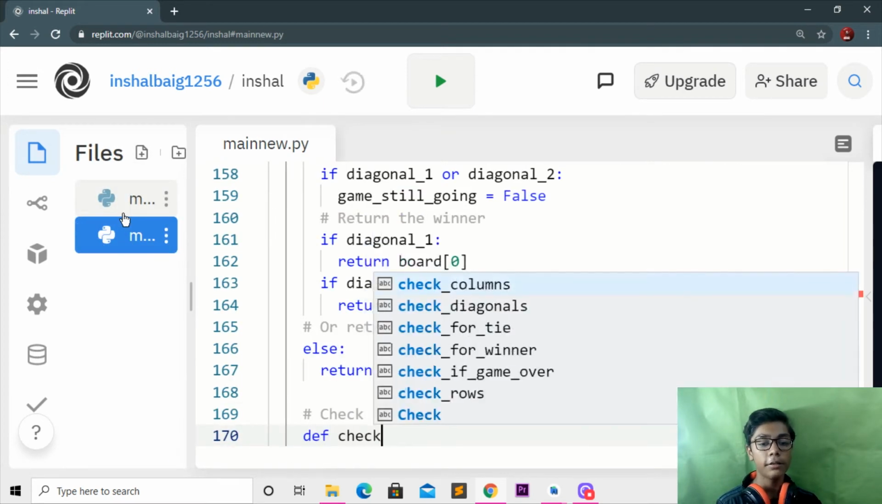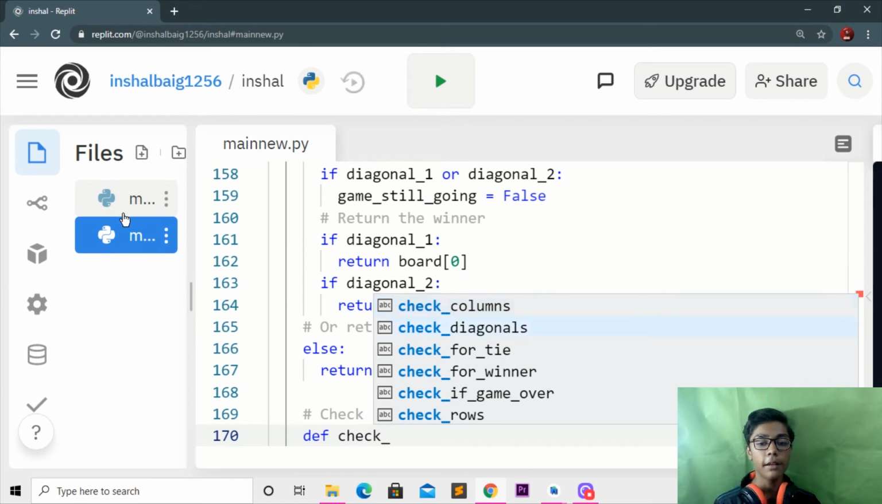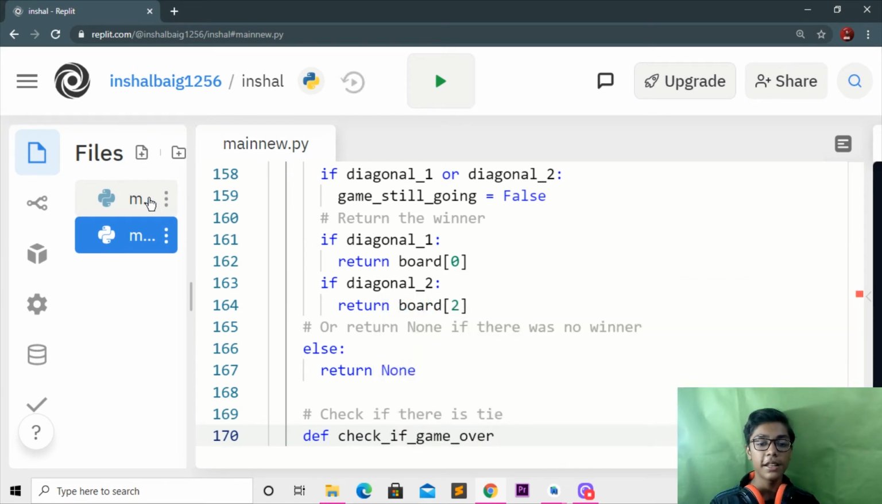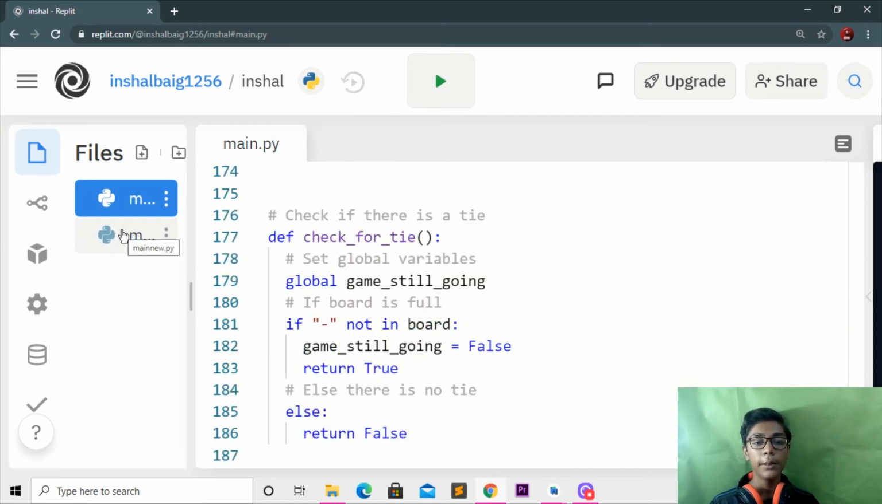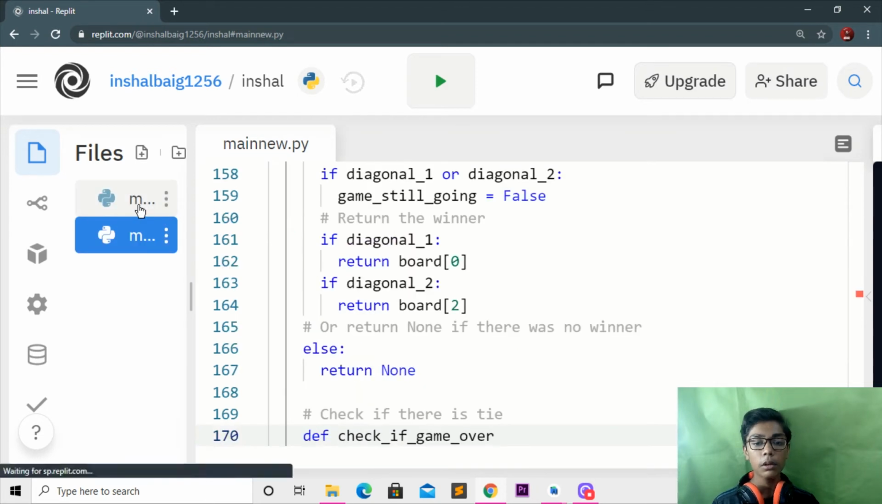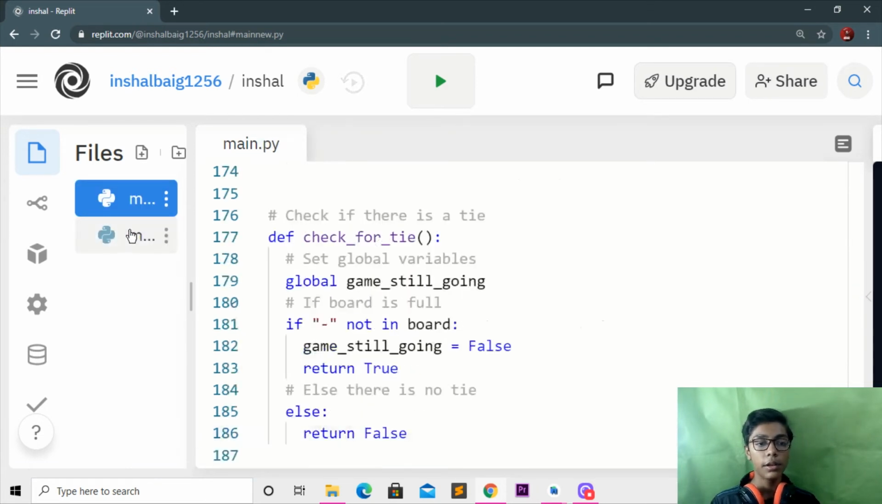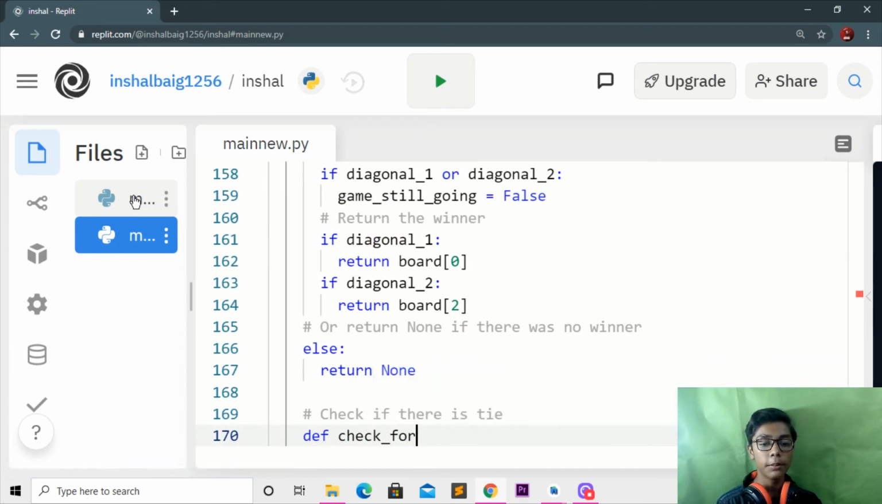So I'll be writing check, and I'll be writing check if game is over. You can see here it is, press that and you can see it is working. So here I'll be coming, okay, so there is written check, and here if I come, there is written check for tie. So simply I'll be writing that.